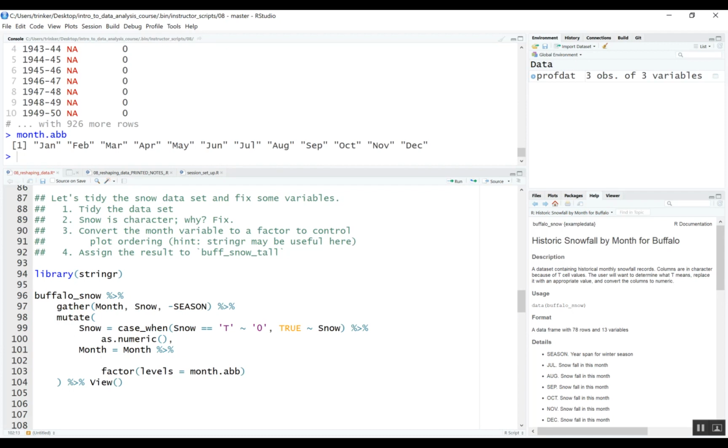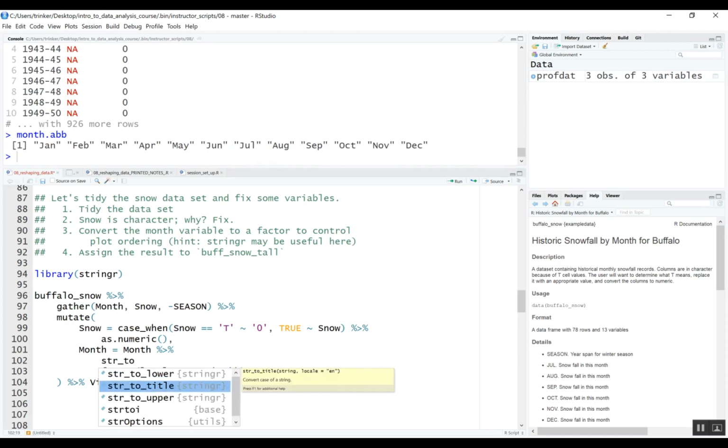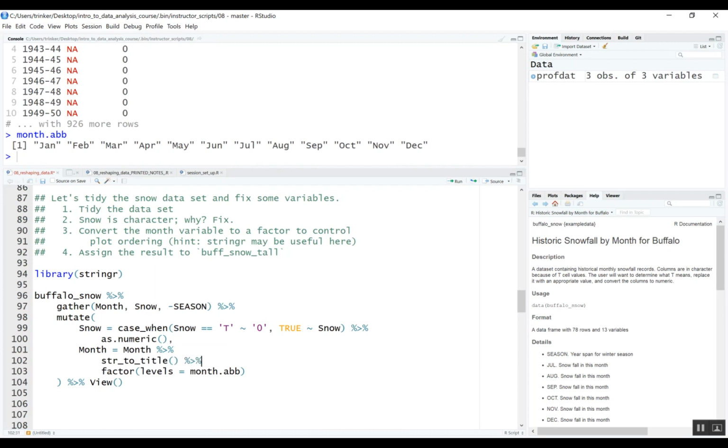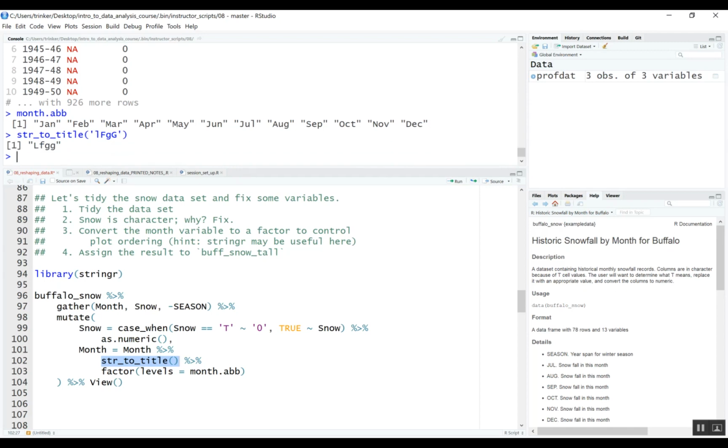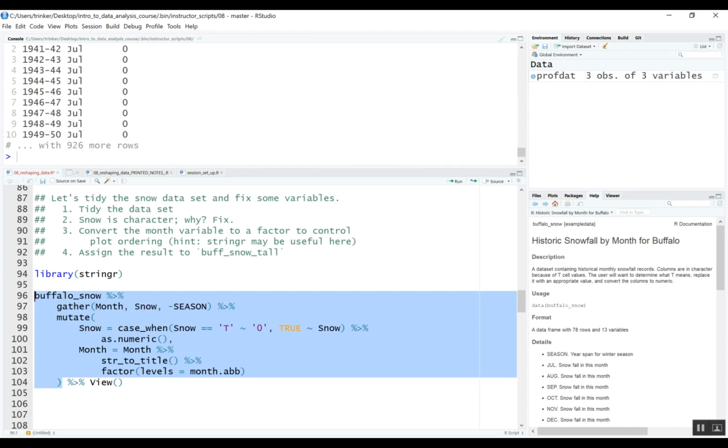And there happens to be a nice function in stringr called str_to_title. We can just go ahead and put that right in the pipeline, and you'll see what happens. Let's actually operate on this string so you can see what happens to it. And you see it capitalizes the first letter and lowers the rest. So let's go ahead and do that. And now it is a factor as we want it to be. It's perfect for doing data summarization. It's perfect for doing visualization now. The next step, it says assign the result to buffalo_snow_tall.